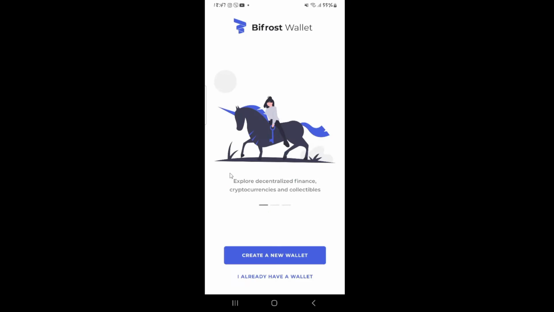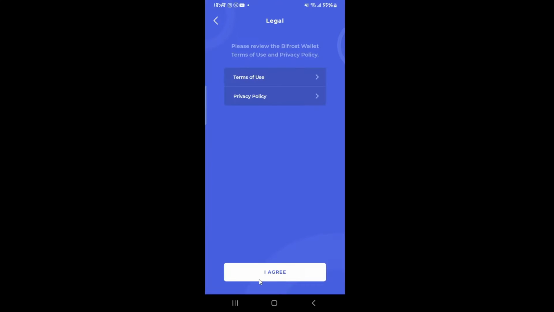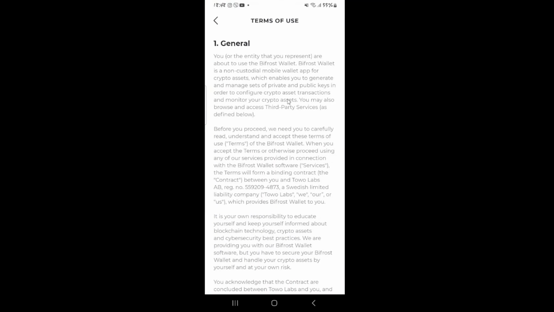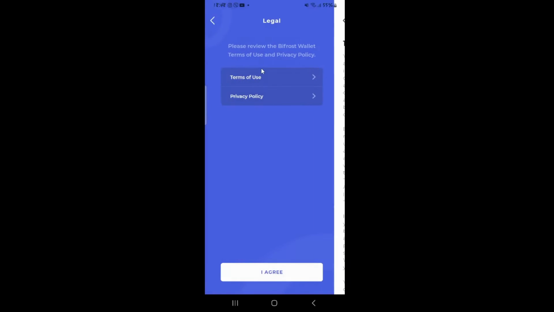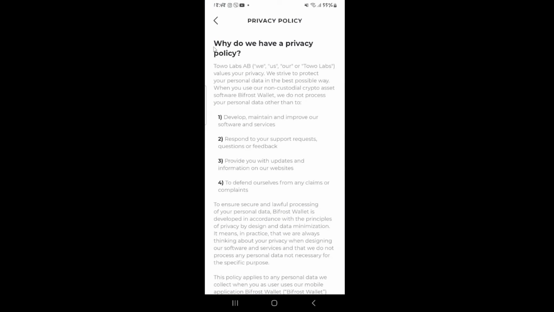First of all, open up the Bifrost Wallet application and then you will see the options to log into your account as well as creating a new account. Click on I already have a wallet, and now if you wish to view them, you can tap on the terms of use as well as the privacy policy and read through them.